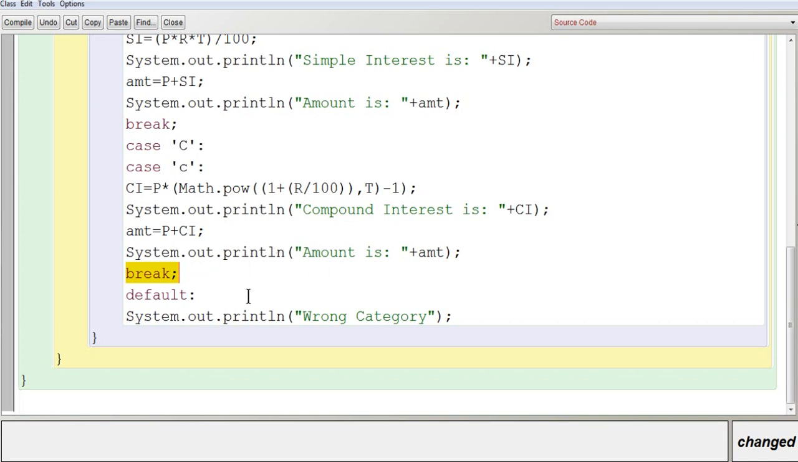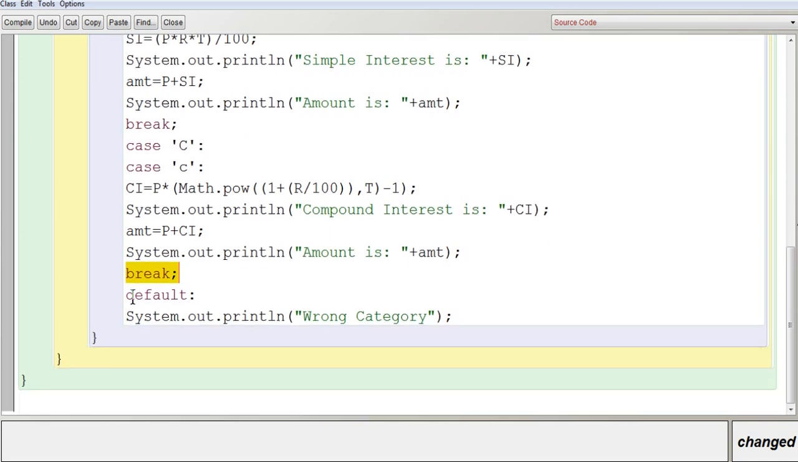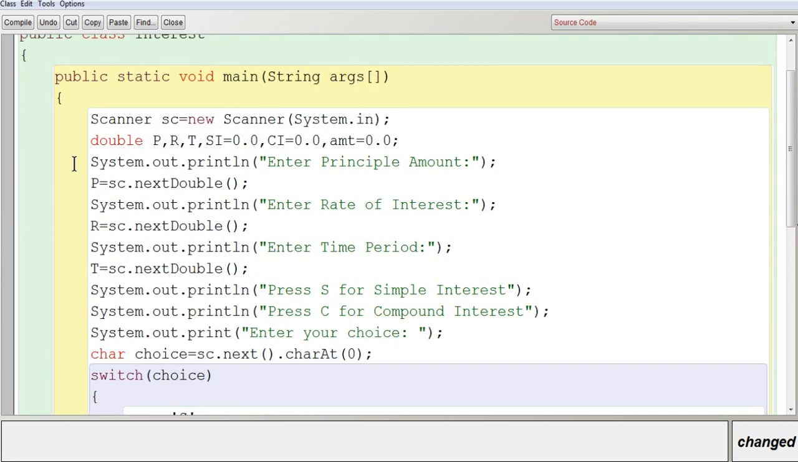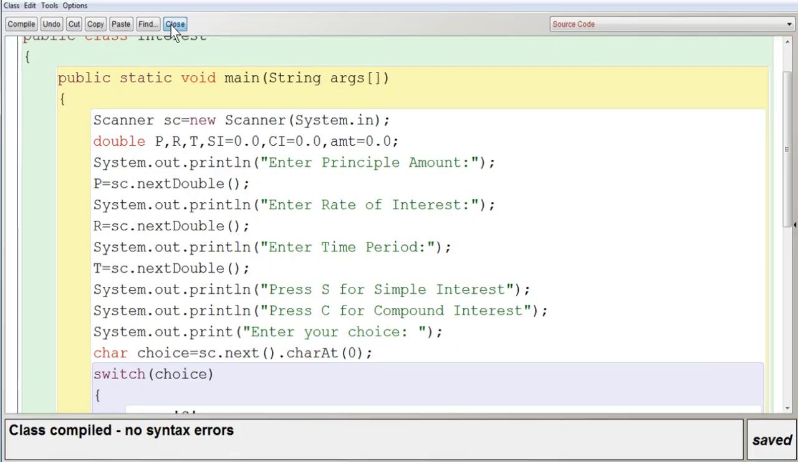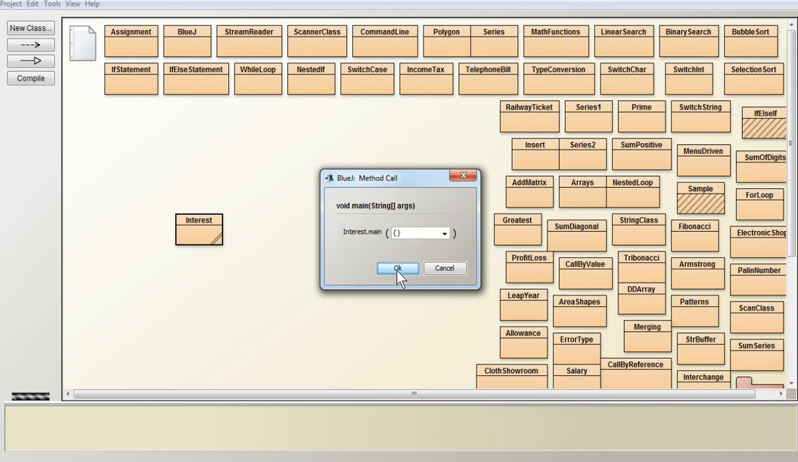If both inputs are wrong, if you enter some other character, you will go to the default statement where it will display a wrong category. So this is how the program works. Now we are going to compile this program. No syntax error, close it. So I am going to execute, click on main.